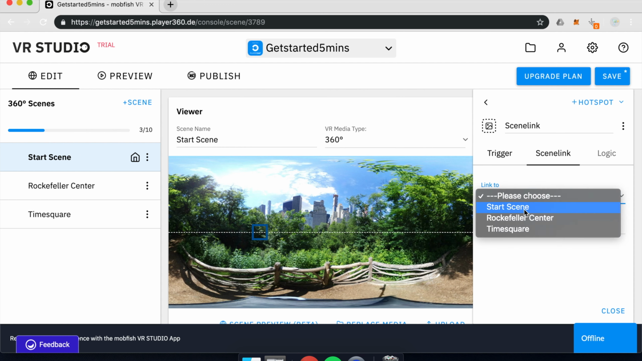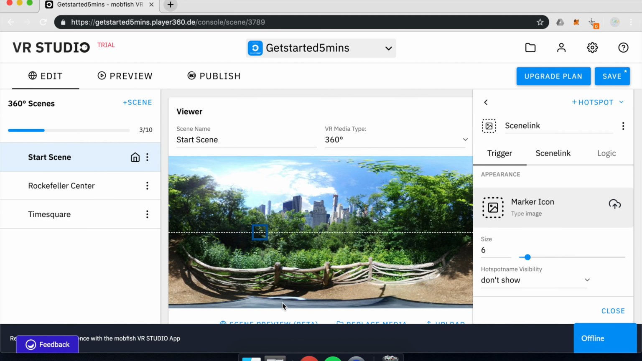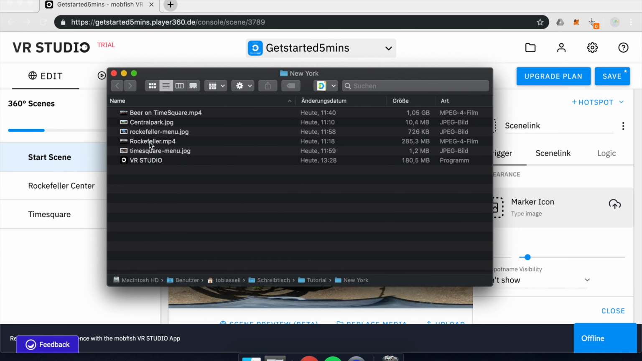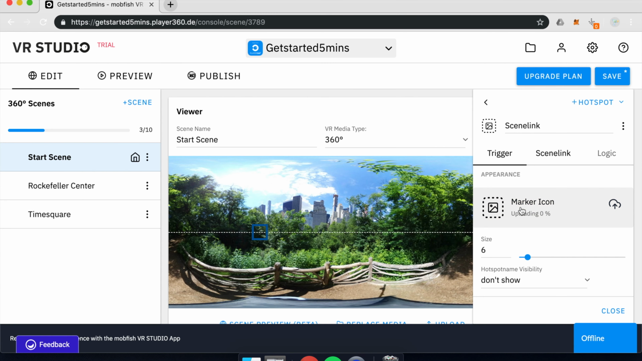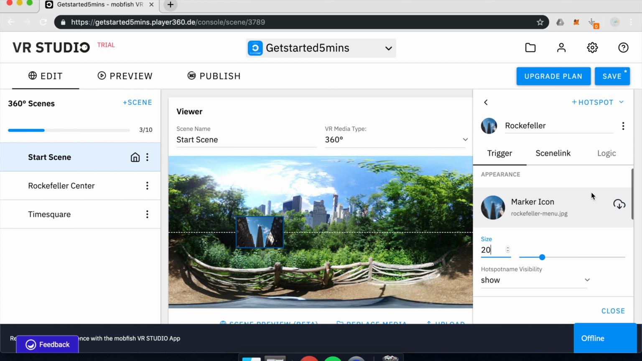This one will guide you to the Rockefeller Center. For the trigger icon, I can upload this picture here. That gives you a preview of the scene I'm jumping into. I will rename this hotspot to Rockefeller and say it should be shown. Make it a little bigger, maybe to 20. And that's it.